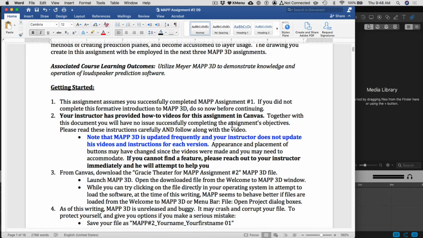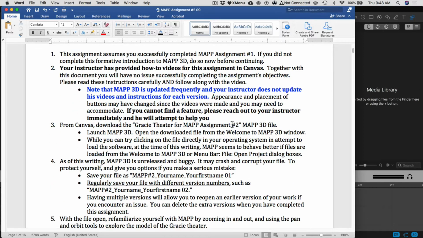This assignment and this video assumes you already have used MAPP. It may have been a couple weeks since you've last used it, so you do need to review it. But please, if you have not completed assignment number 1, do that first. Otherwise, it will make this a lot more difficult because I'm going to move fast and the instructions make those assumptions that you have some basic experience.